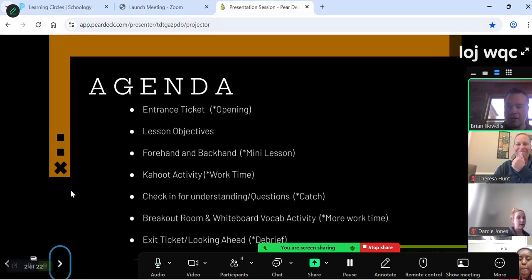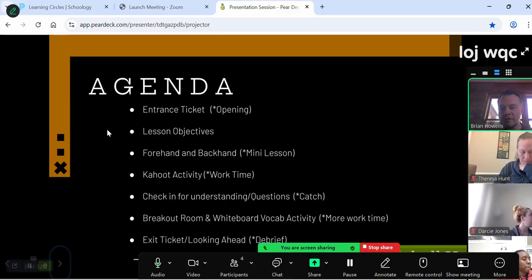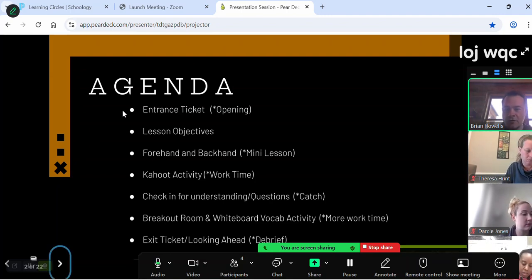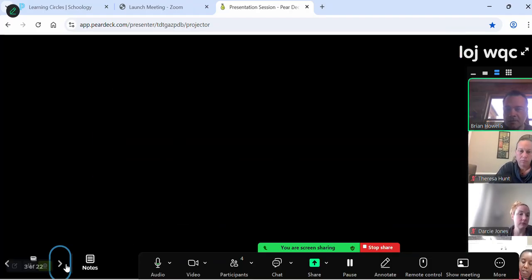So the agenda today is we're going to do an entrance ticket, then go over the objectives, and then learn the difference between a forehand and a backhand swing. We're going to do this at home, so you can either use a racket or a spatula. Then we're going to do a Kahoot activity, then make sure everybody's caught up, then do a short breakout room and a whiteboard activity, and then an exit ticket.